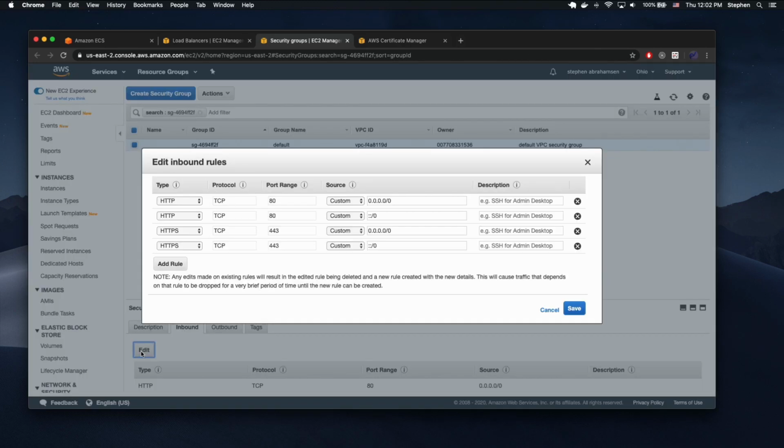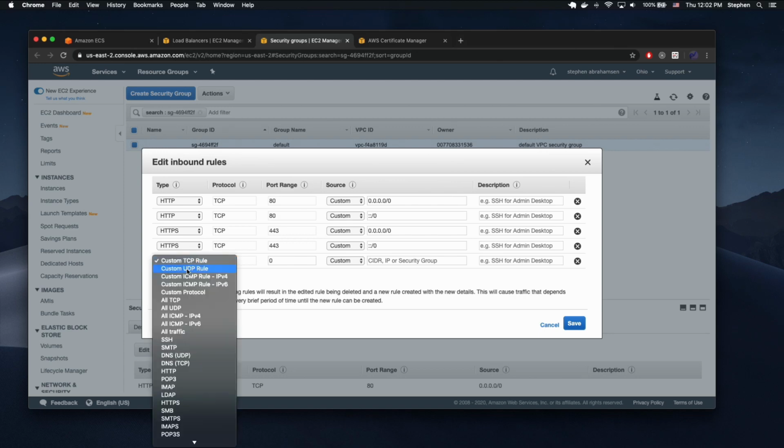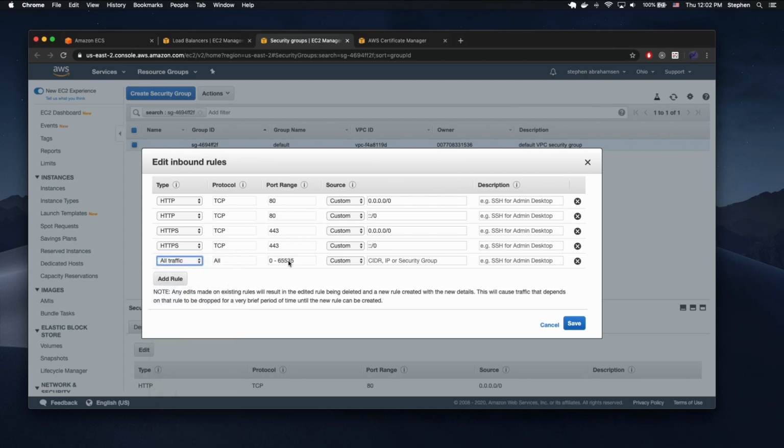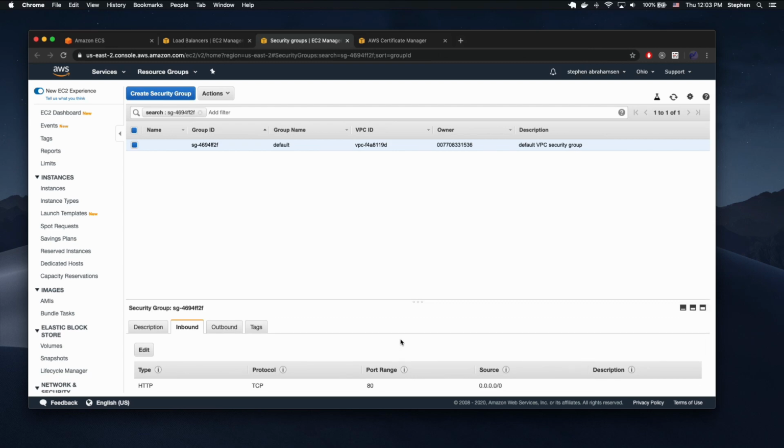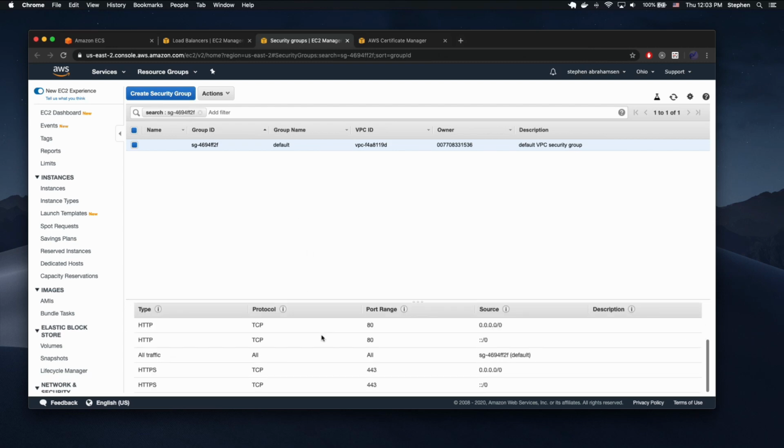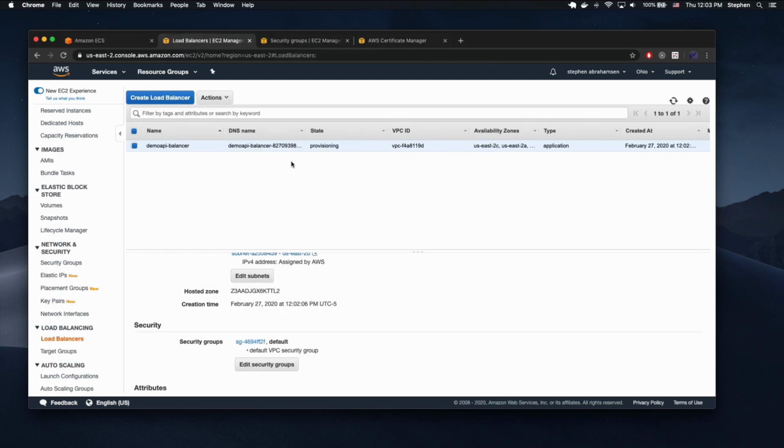Hold the phone. Where did my all traffic from this security group go? Dang it. All right, so this guy. You need to make sure that you also leave the rule that says allow all traffic from your security group. I don't know how I deleted that. I must have just changed one of the other rules. Okay, so we've got all our traffic coming into the load balancer. We've got our load balancer created.